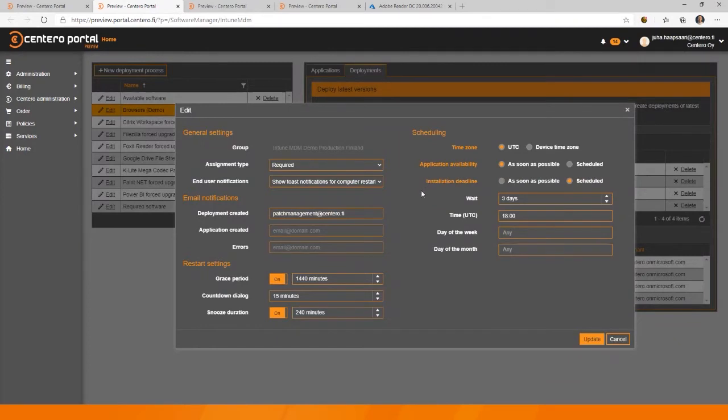And for each of these deployment steps, you are able to create configuration. How is the application installed to the devices? Is it a required installation or is it an available type of installation? Also specify restart configuration. And the most important thing about the deployment process in the steps is the scheduling part. So, for example, in this case, the application will be available as soon as possible. And because this is a required application, it will start the download of the installation media immediately.